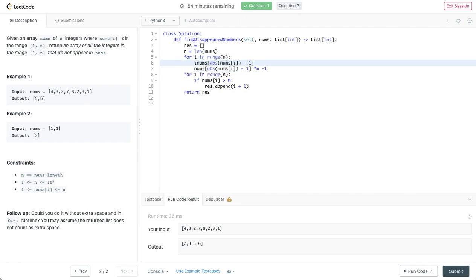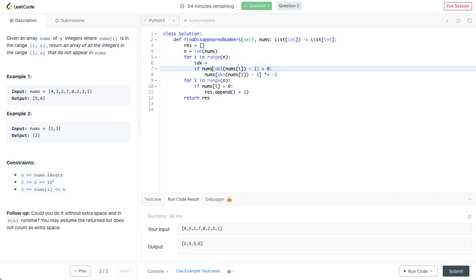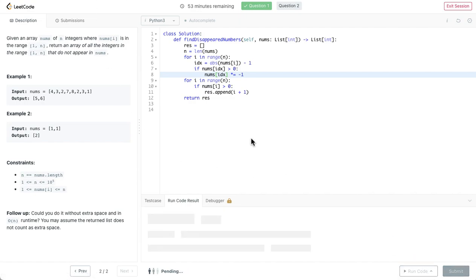So if it is greater than 0, then we mark it. Otherwise, if it already exists, there's no point in remarking it. Actually, I can just make an extra variable for this. Next. Let's try to run this again.